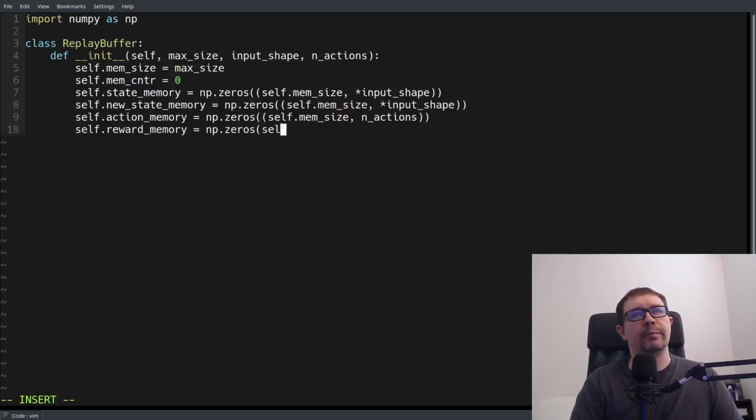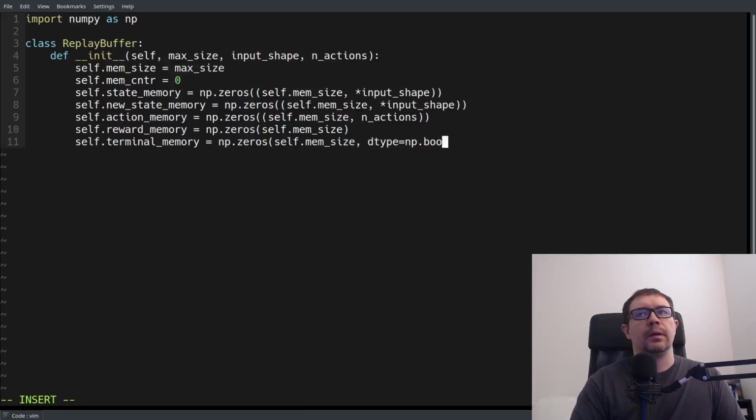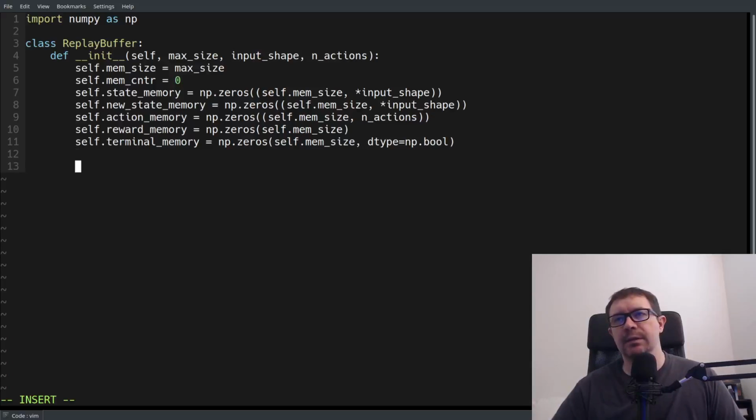Next, we'll need a reward memory, and that is just shape mem size, and that is just going to be an array of floating point numbers. And we will need a terminal memory, and that will be n-type Boolean. I use Boolean because in PyTorch we can use masking of tensors. I don't think it works in Tensorflow, so I'll have to do something slightly different in our learning function, but I will note that when we get there.